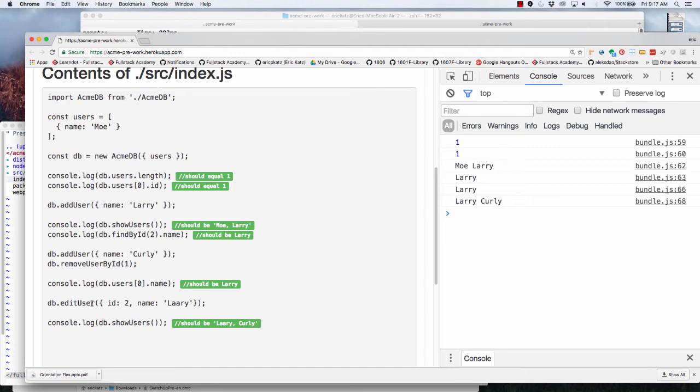I also have the ability to edit a user. When I edit a user, I've got to pass in the ID of the user. Again, I'm working with Larry. I'm misspelling his name over here with 2 A's. And now at this point, when I say show users, I end up getting this. So you really should build this up a little bit at a time.